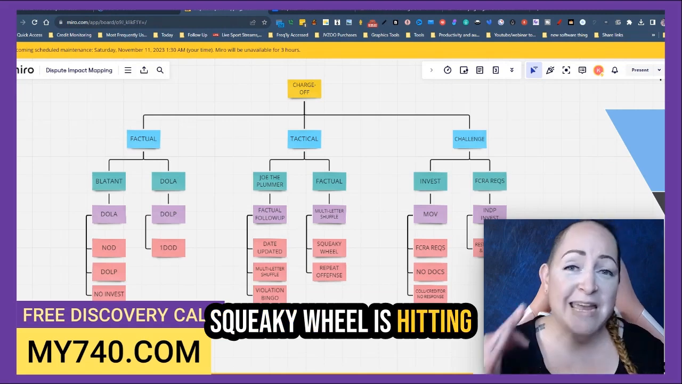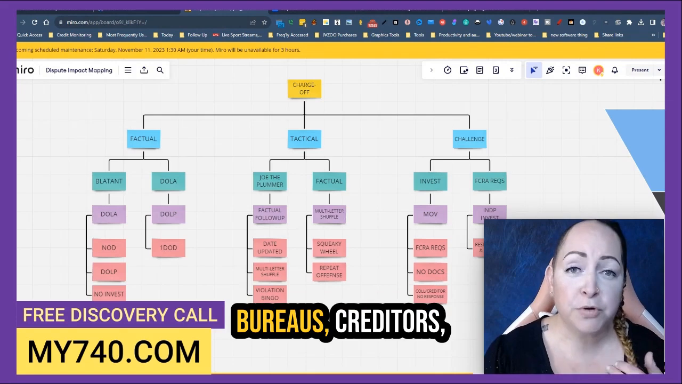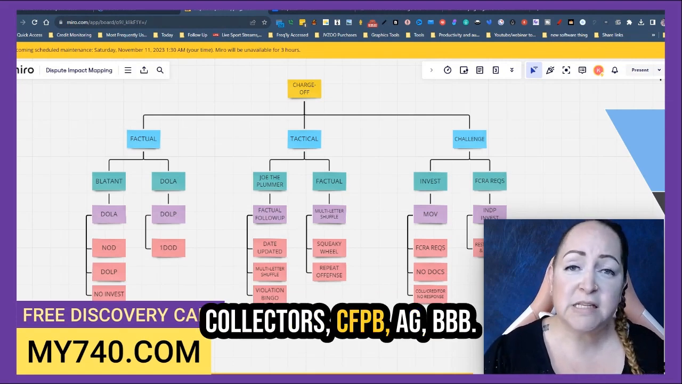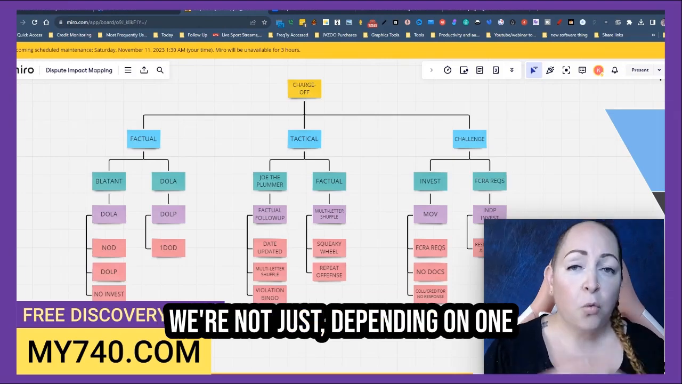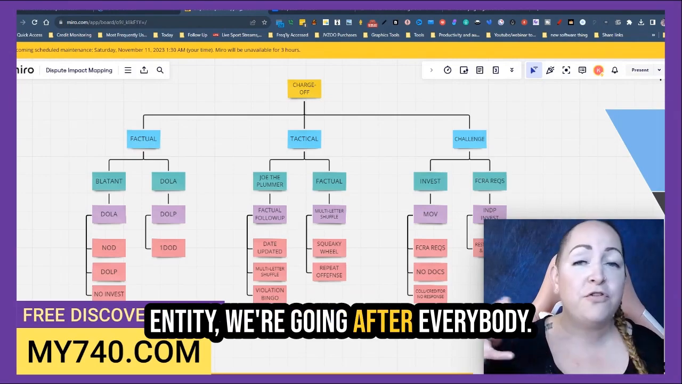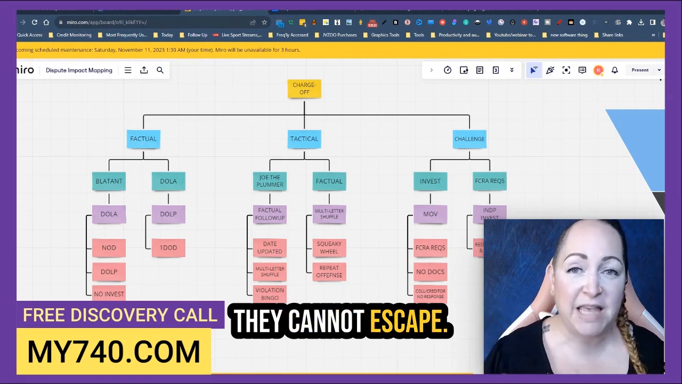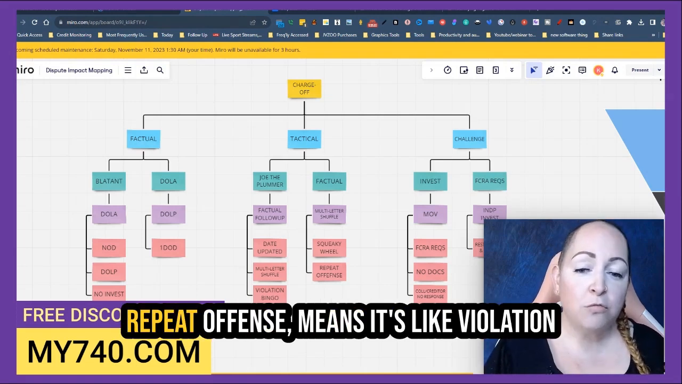Squeaky wheel is hitting them with everything we have coming from all sides: bureaus, creditors, collectors, CFPB, AG, BBB, FTC complaints, bank complaints. We're not just depending on one entity. We're going after everybody, circling the enemy so they cannot escape. That's the squeaky wheel. Repeat offense is like violation bingo.